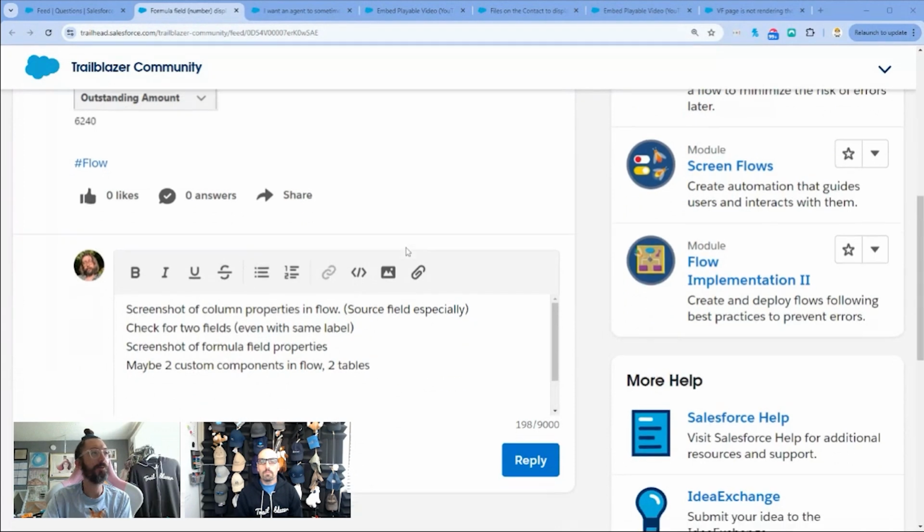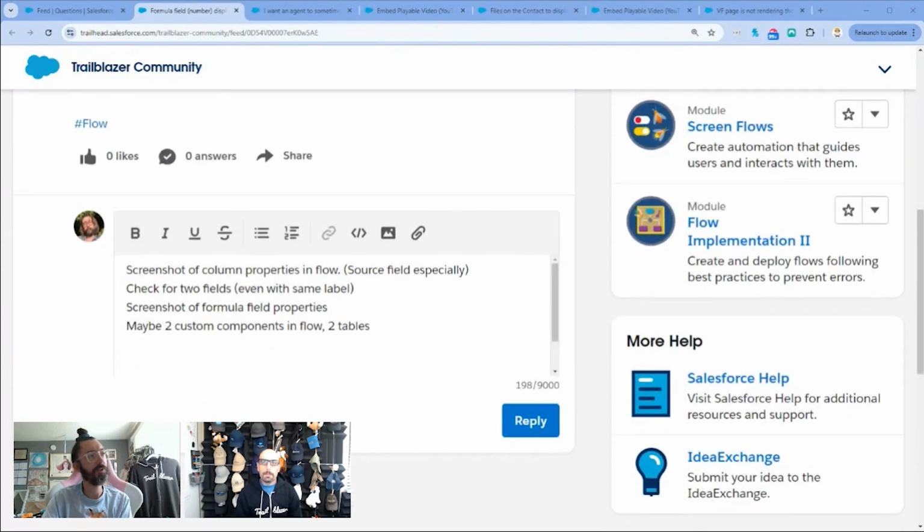Cool. Yeah, so I was sort of writing up what I think we would need to answer. So a screenshot of the column properties in the flow, and that way we'll be able to identify if they have different source fields. Yeah. Edgar should check if he has two fields, potentially with the same label even, that are both outstanding amount, but live in separate places or are calculated differently.